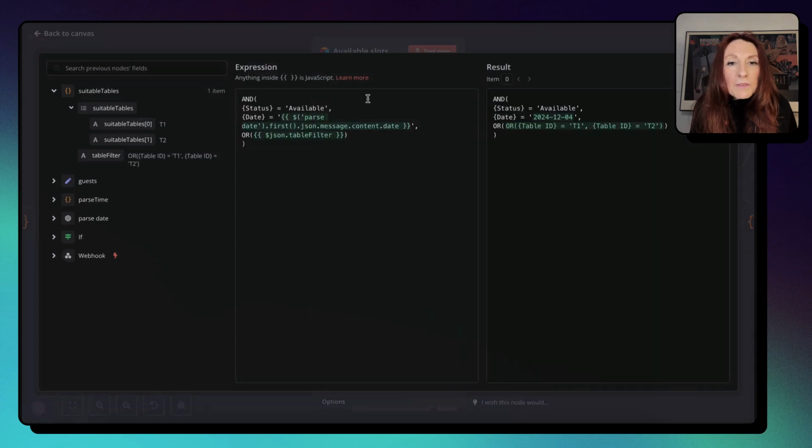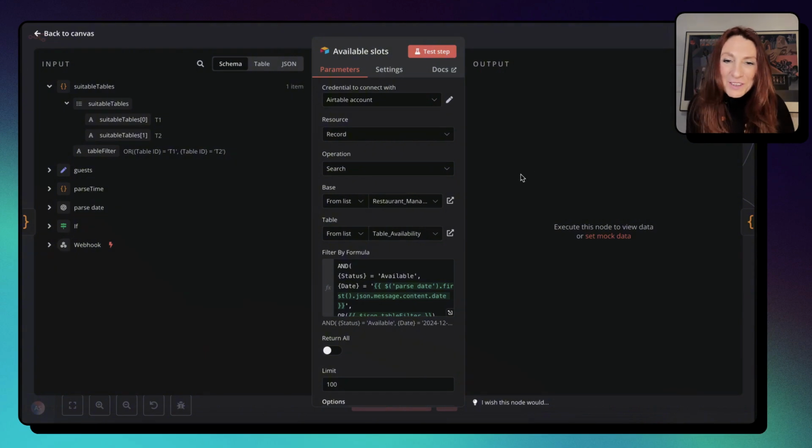So here we have this, so the status has to be available. The date, we take it from a previous node, so we drag and drop it from the parse date node, okay? And here we get the filter, the table filter here, okay? So by the way, this is a run from another base, not the one that I just did before, but you get how it works.